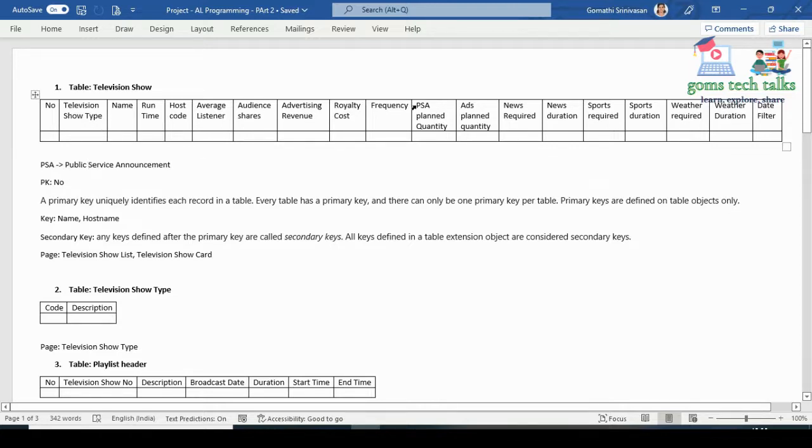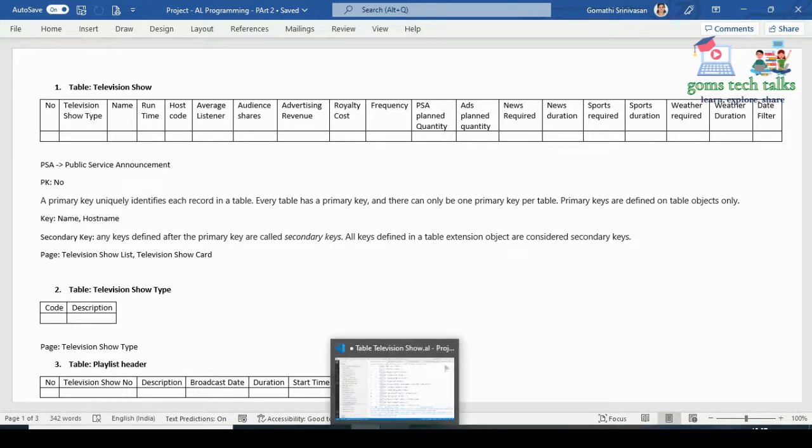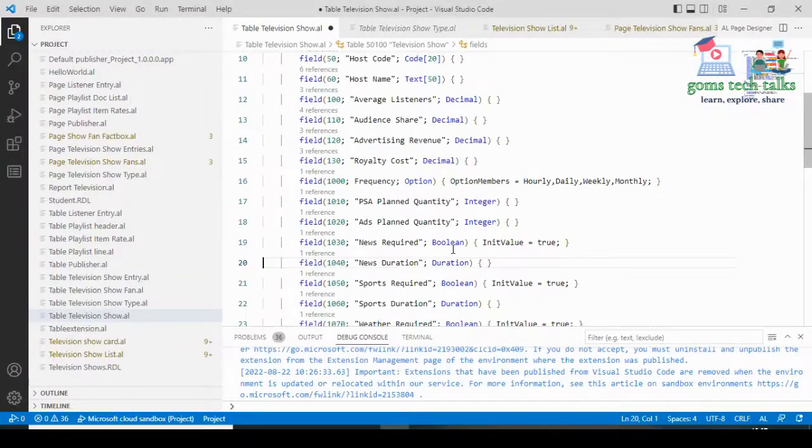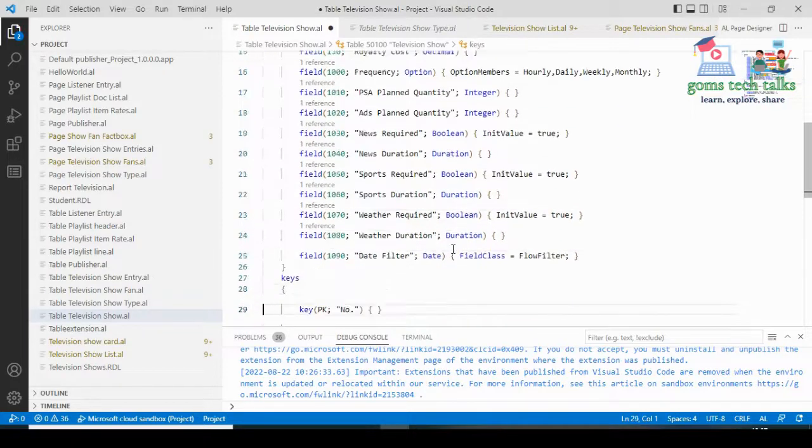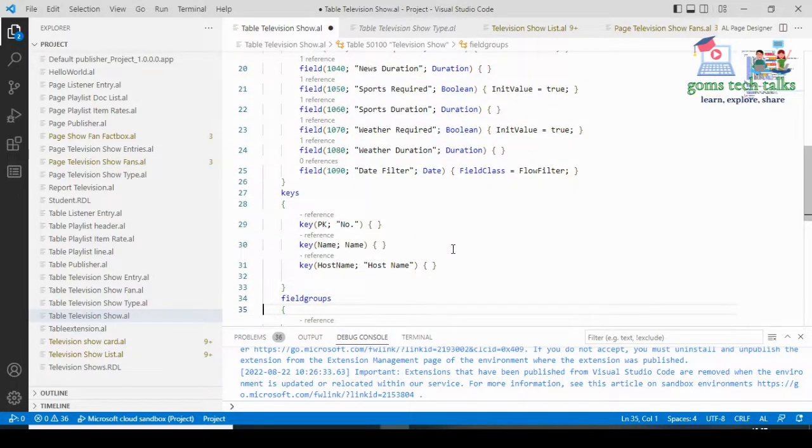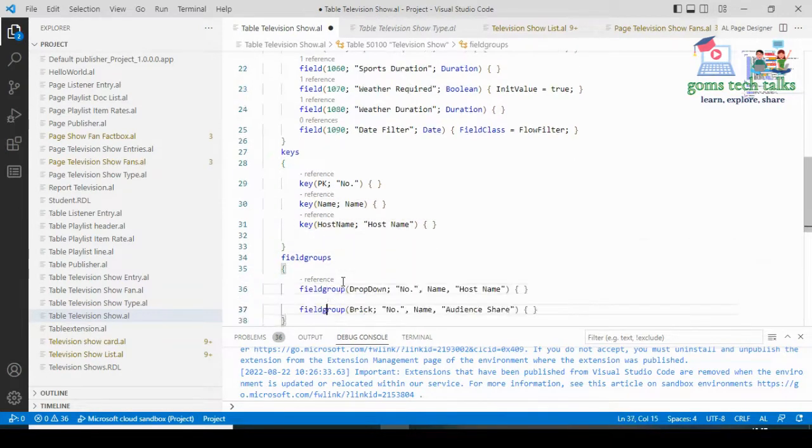And this PSA planned activity, PSA means public service announcement, planned activity. I have created the primary key for that as well. If you just scroll down, you can see that it's the primary key number, and the other two keys are secondary keys. This is the name which you have to give. You can give SK, which is a secondary key, next one SK1, the secondary key one, or else if you want to use the same name, you can use that. I have used name and host name as the secondary key, and also I have used the field group here.